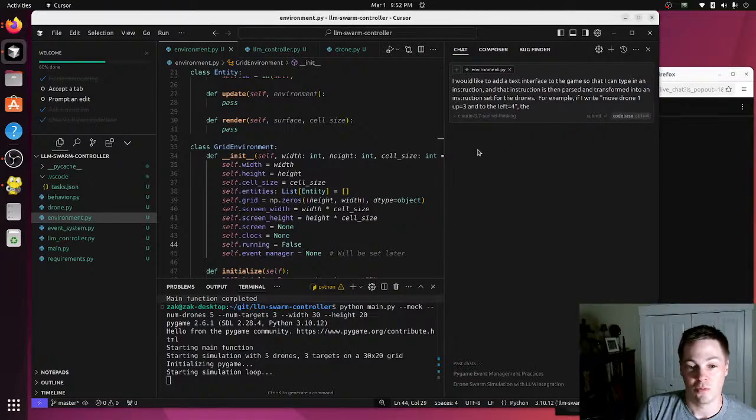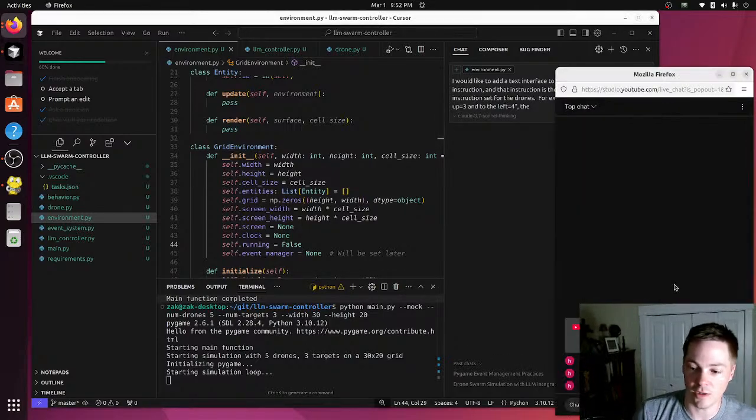So far, we have that game. But again, all of this code has been generated by Claude Sonnet.